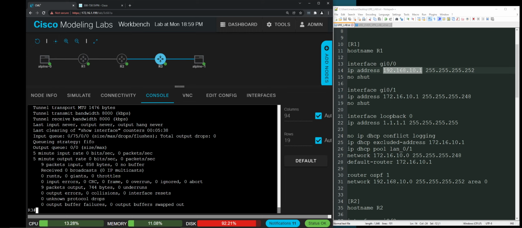So that's it for this video. Taking this example, in the next video, we'll do the same GRE tunnel, but over IPsec.